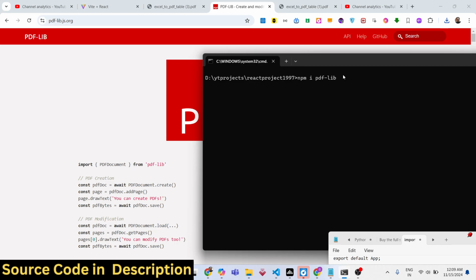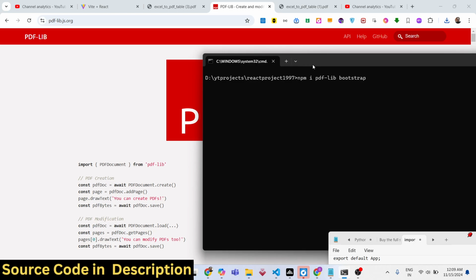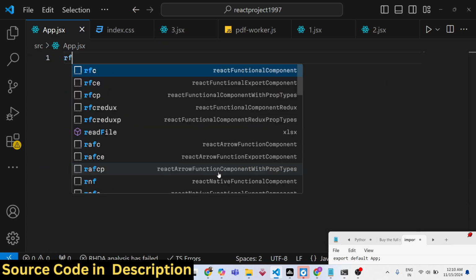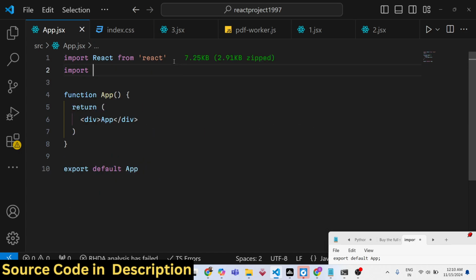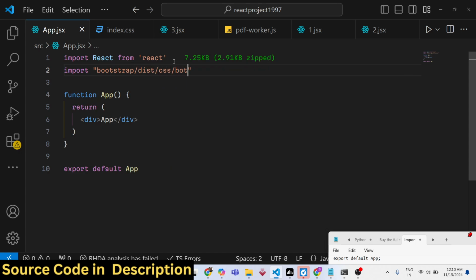We are also using Bootstrap, so we'll install Bootstrap as well. Just install these two packages, PDF-lib and Bootstrap. I've already installed them. So I will start my development server with npm run dev, and I will write everything from scratch. We'll have a functional component, and then we'll import Bootstrap. We'll import the CDN, Bootstrap min.css.